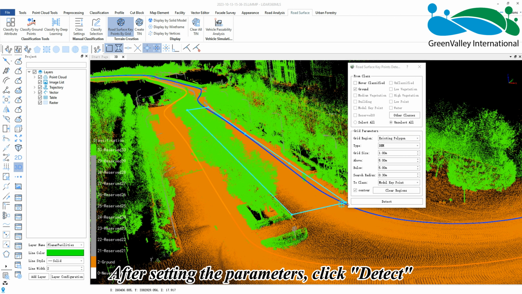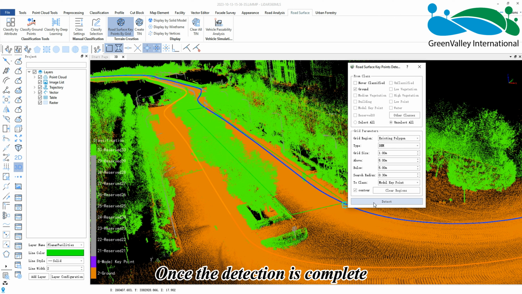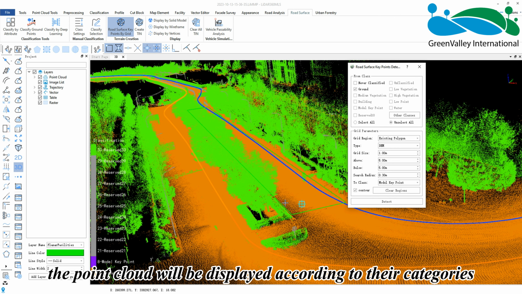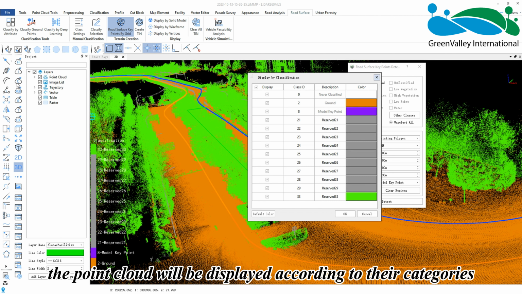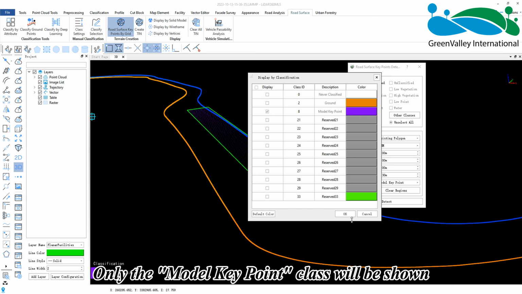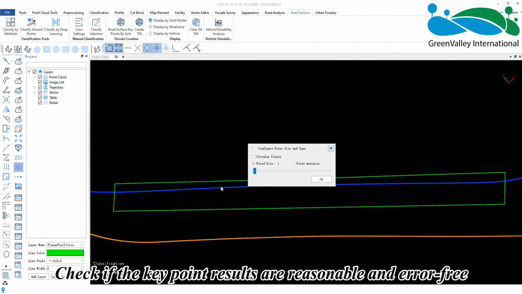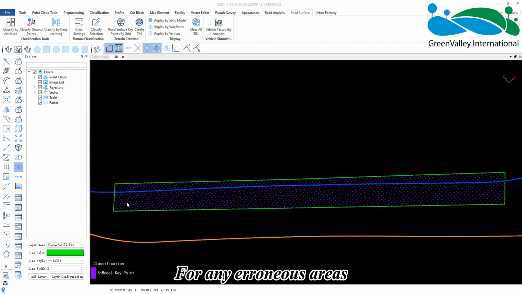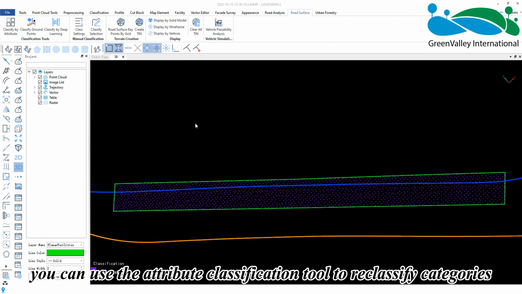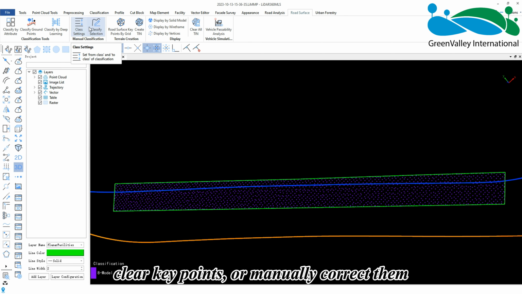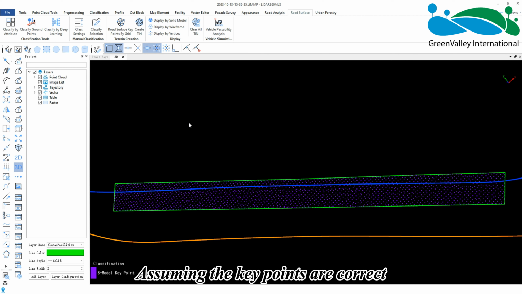After setting the parameters, click Detect. Once the detection is complete, the point cloud will be displayed according to their categories. Only the Model Key Point class will be shown. Check if the key point results are reasonable and error-free. For any erroneous areas, you can use the Attribute Classification tool to reclassify categories, clear key points, or manually correct them. Assuming the key points are correct, proceed to construct the tin.